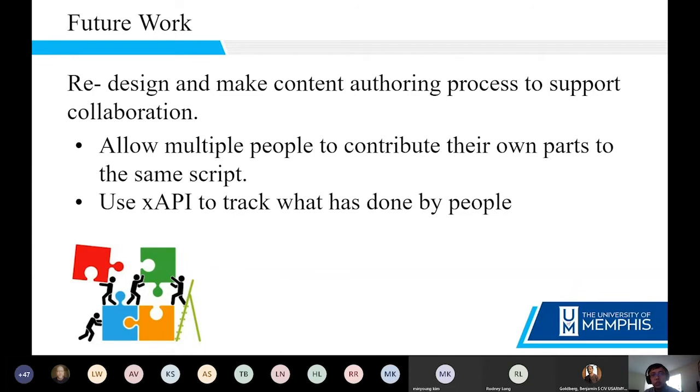Another part of the work is to redesign the content authoring process to support collaboration. This is an issue we have been trying to fix for a long time. We are trying to allow multiple people to contribute their own parts to the same script at the same time. To achieve this, we can divide the authoring into several parts, for example the unit of question or unit of answer, so that there will not be any conflict when multiple people work on the same learning object.